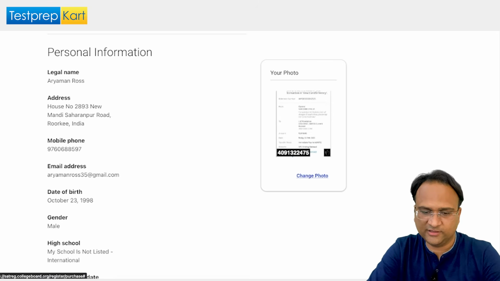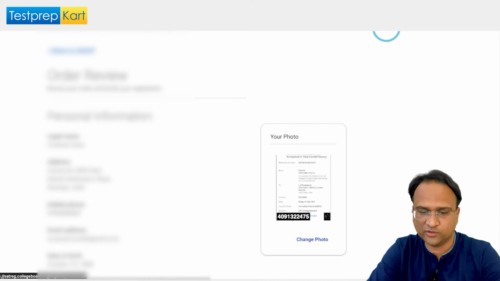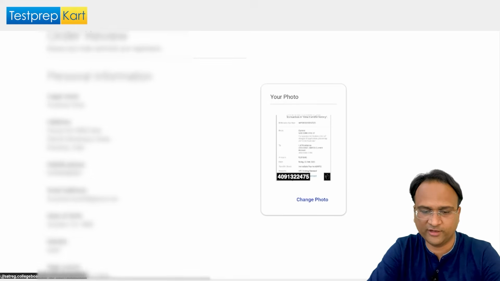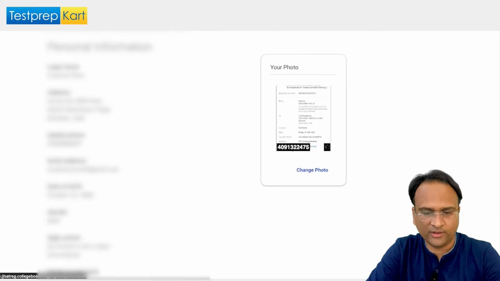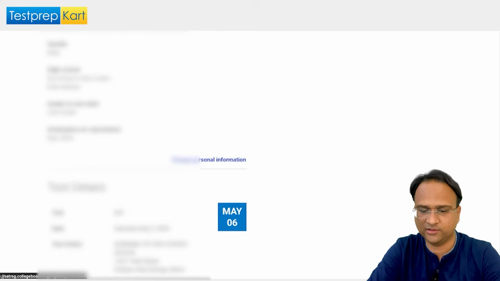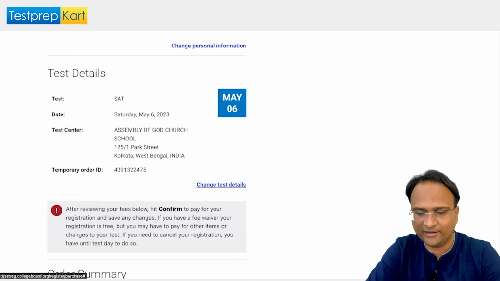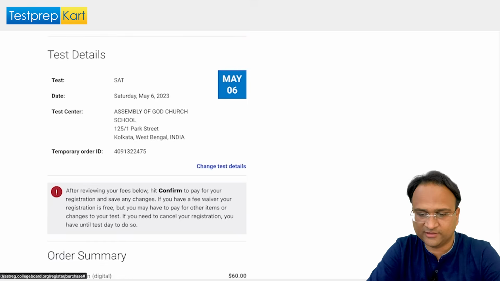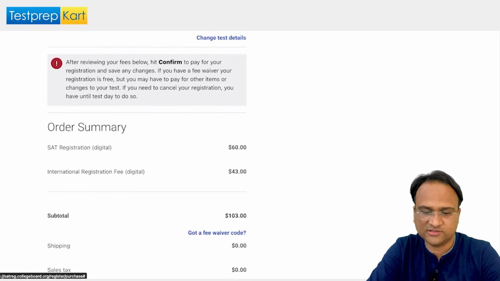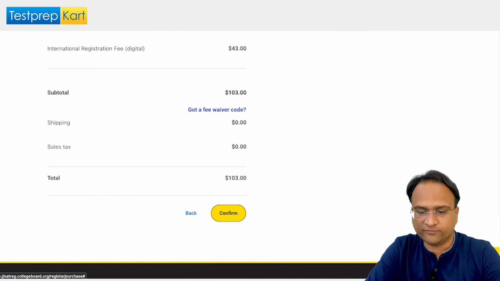It says finally checkout. You have to review your order over here. Make sure each and everything is clear. Photo is clearly visible. Your address is okay. Mobile number, email, everything should be in place. Test date and the test center should be okay. If you have to make changes, you can do it right now. Over here, the order summary is $60 and the international registration fee, digital, is $43, making it $103 that you ultimately have to pay, and you have to click on confirm.